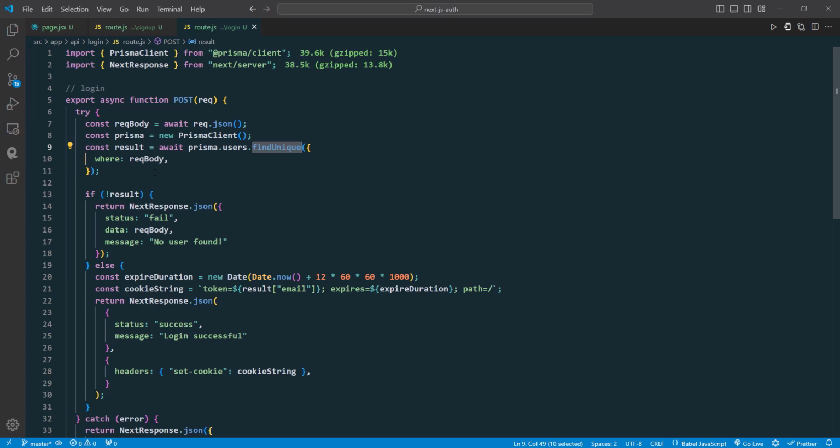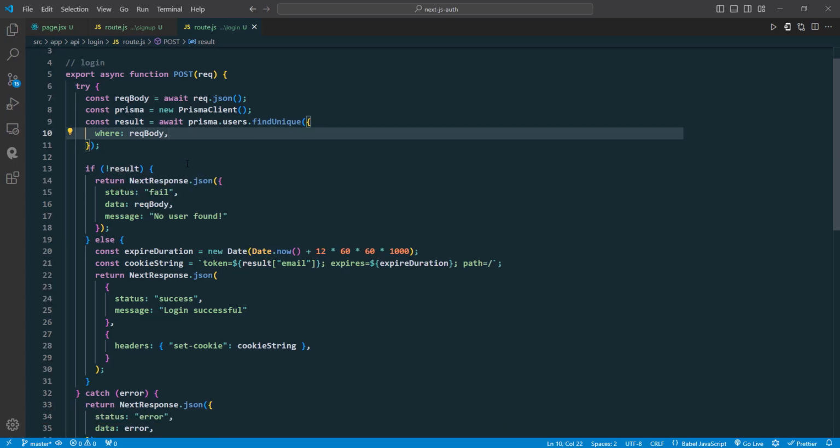And what are the conditions? Inside this request body, we are sending those conditions, which is the email and password, which means using the email and password, Prisma is looking for a unique record. If the record exists, we'll get something on this result variable. If we don't find anything, then we won't have anything on this result variable. So we can just check this result variable to see if we have a user or not.